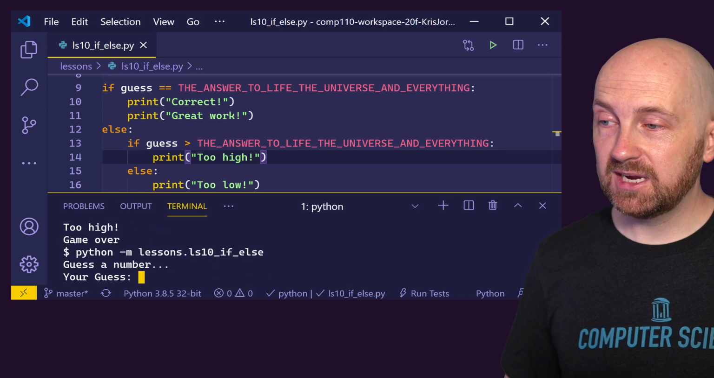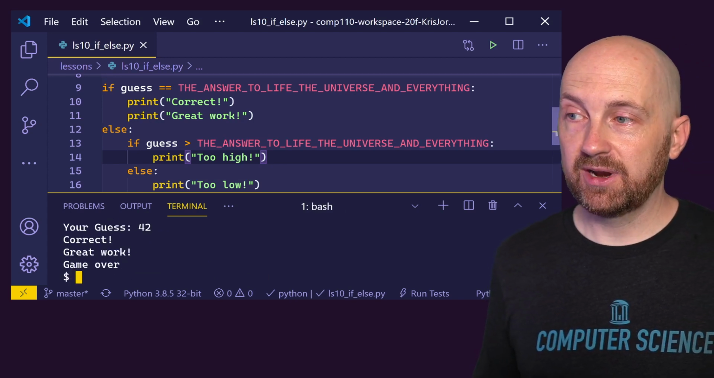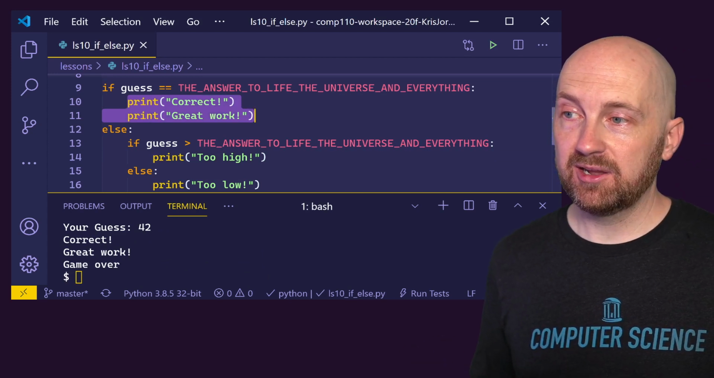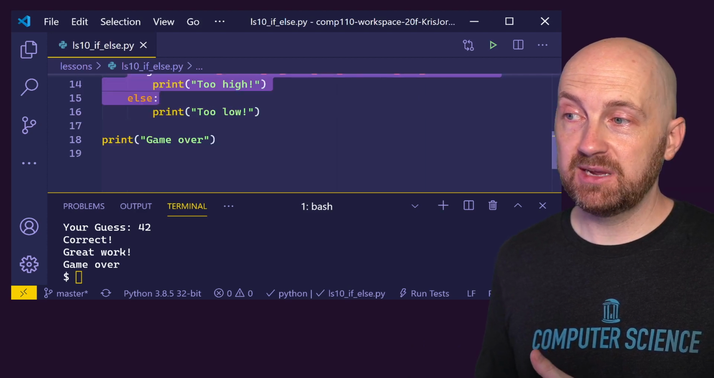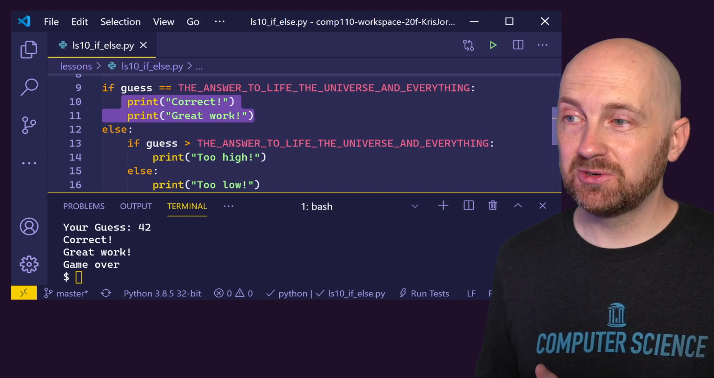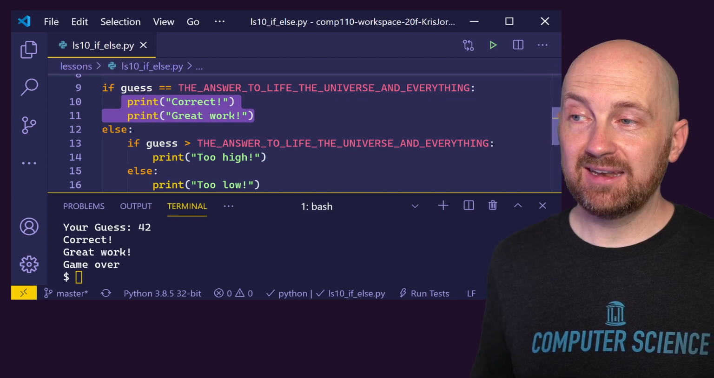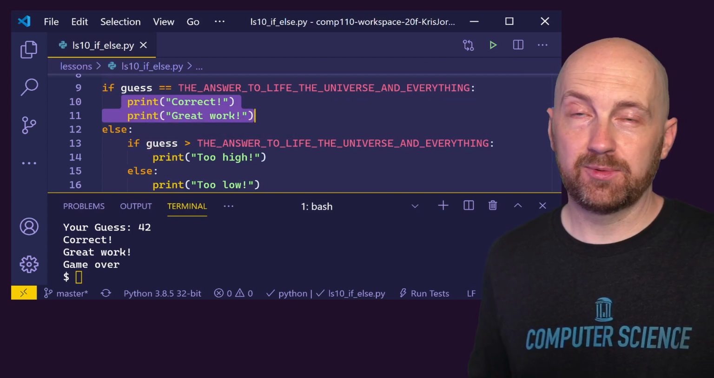Now we can try this one more time and give the correct answer. So 42, and notice it says correct, great work. And because that was the then block, and we're going to skip over the else block, we're going to jump right past those statements and go straight to print, right? So because this test condition was true, we jump over the else body, right? And so if this didn't work in this way, we would have expected too low to print again, even though they're equal to one another, right?